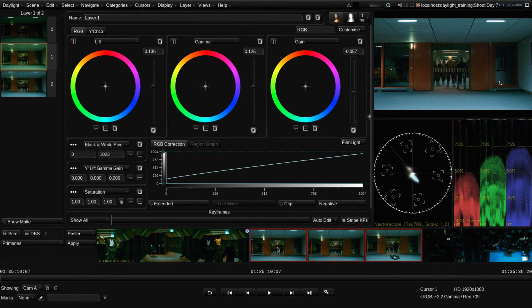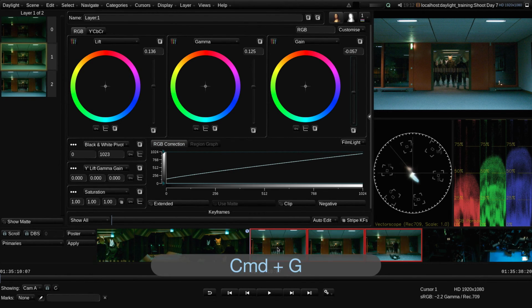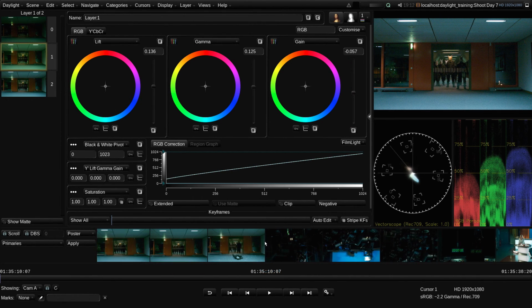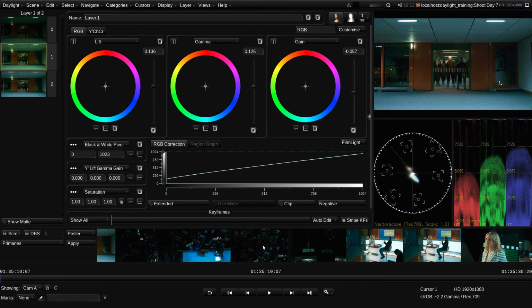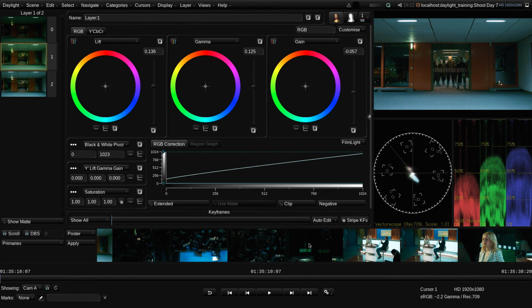Okay, I think that'll do, so I'll turn off group grading mode and I'll deselect this group. Now I can continue to work through the rest of the shots in my scene. And you can see that using groups and copy-paste operations, this can be quite a quick process.